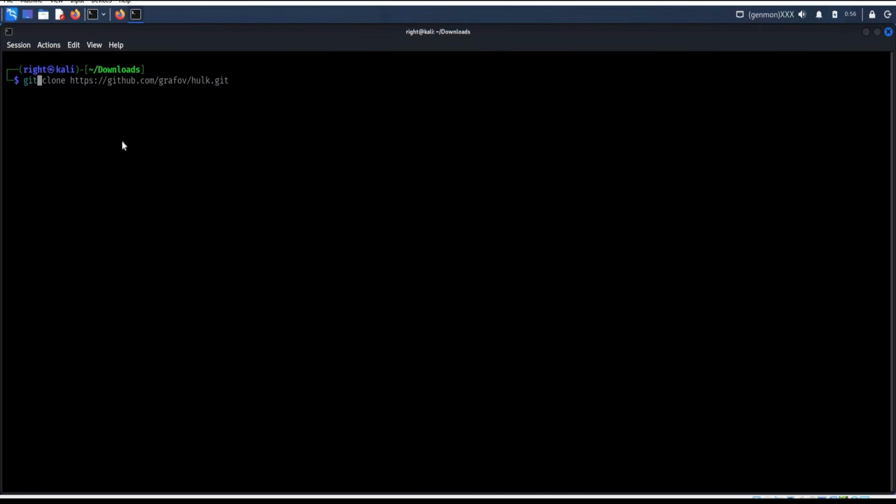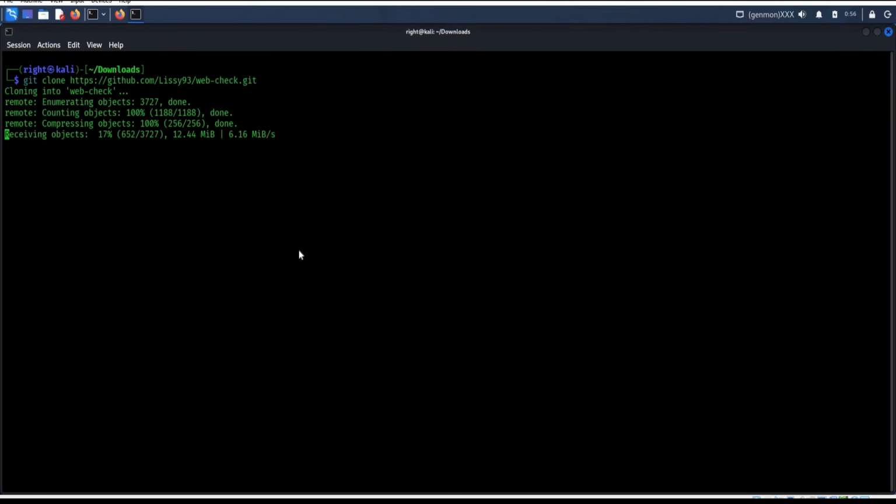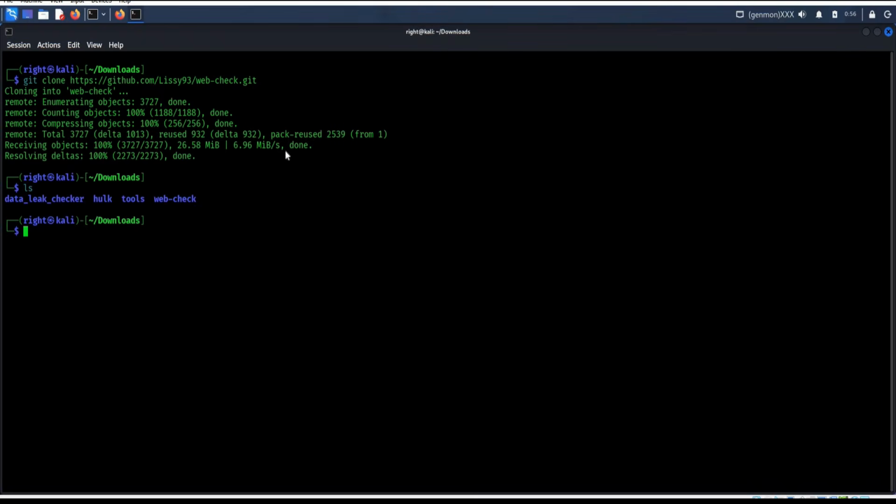Now get back to the code, copy it, and go back to the terminal. git clone, paste the repository. This download depends upon your system configuration and the speed of the internet. Type ls to list all the files and folders. Here we have this webcheck. Now type cd webcheck. This allows us to access the project files and run commands inside this specific folder.